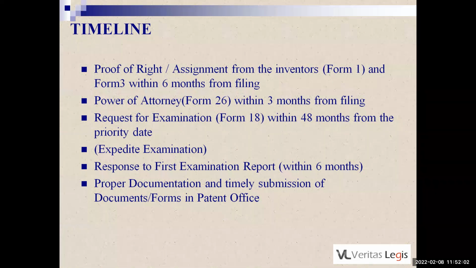Request for examination. It is the most important. You have filed the application, but the application will be published within 18 months. It will publish on its own within 18 months. But in case you don't go for filing Form 18, the time period for that is within 48 months from the priority date. If you don't file a Form 18, then no one will examine your application.